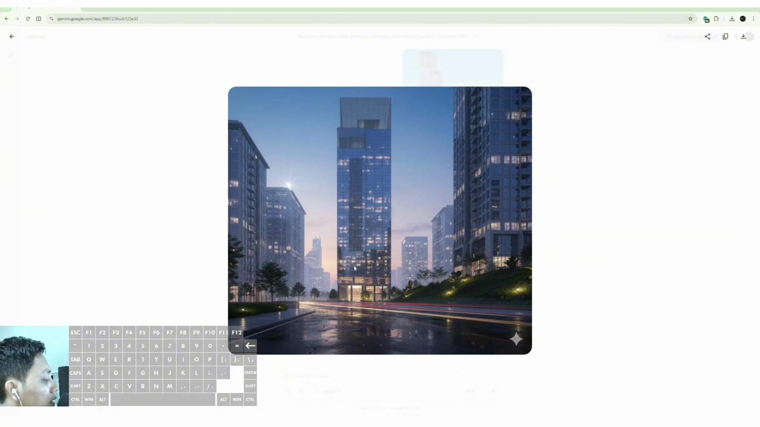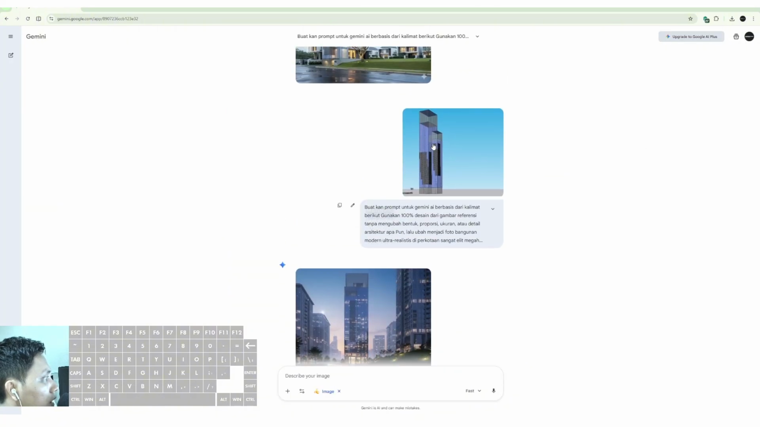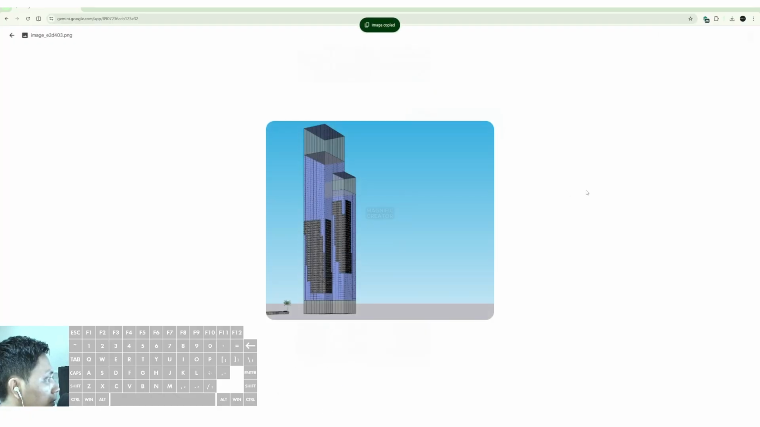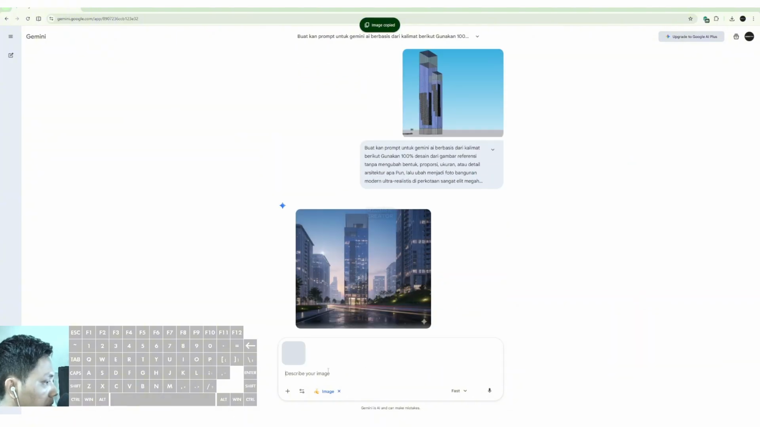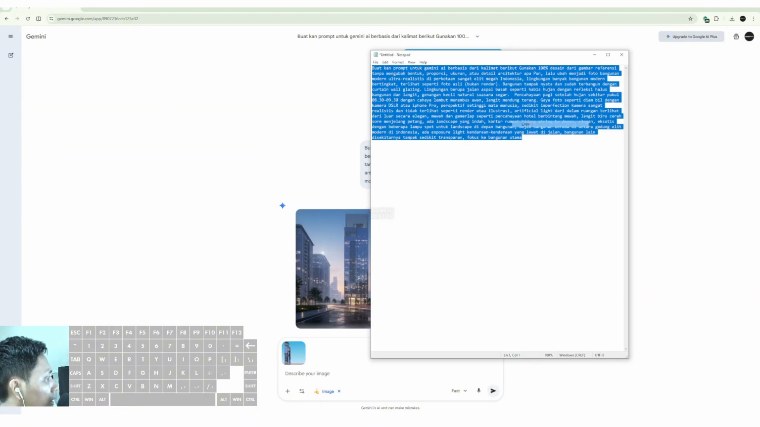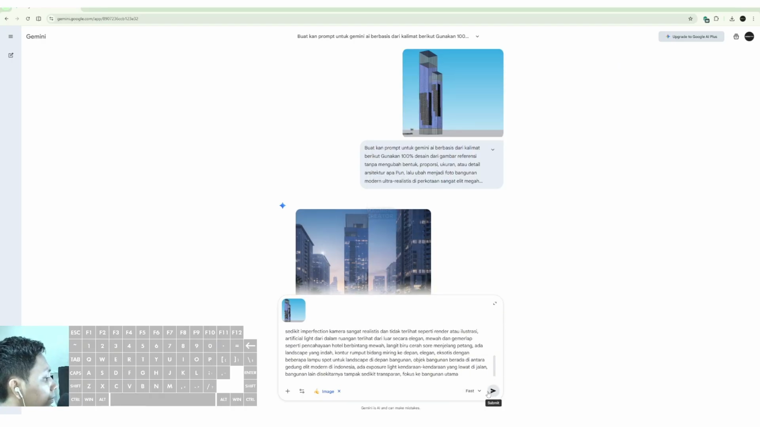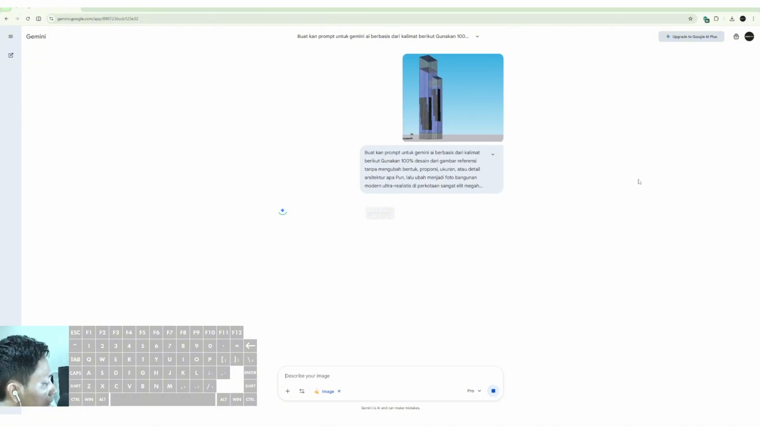Okay, this is the first result, and maybe we can add more results in here. Or we can just copy the image again. Okay, we can paste, and we can copy again and paste again in here. Okay, so we can select the pro, but maybe it takes more time, because it calculates more deeply than the previous process in here.